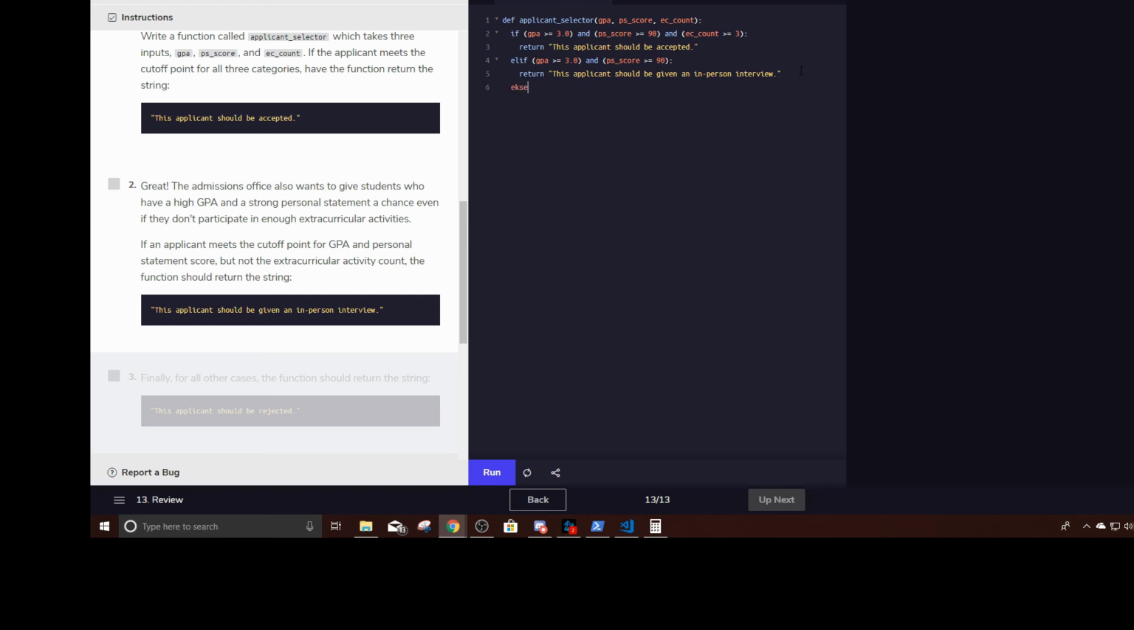And then for everything else, let's see how this goes. Let's actually delete this and let's run this and see what happens. So that's good. And then finally, we can say else. This application should be rejected. I just feel like there's a way we can shorten this, but I don't know how.